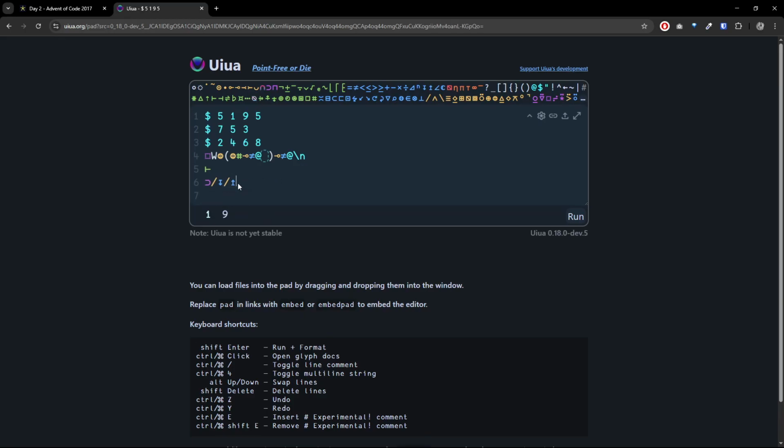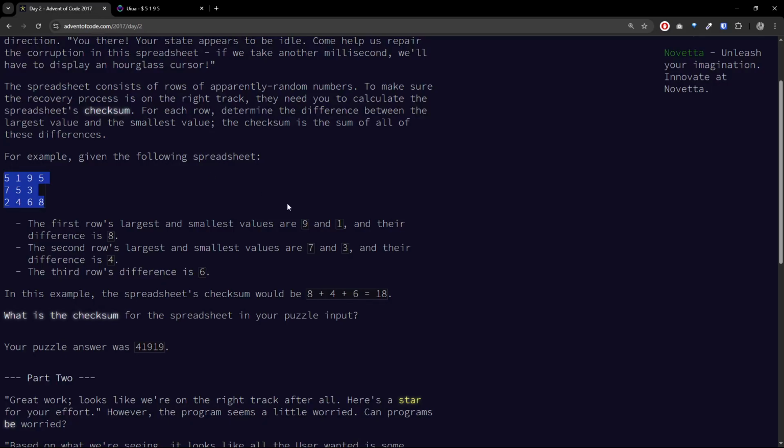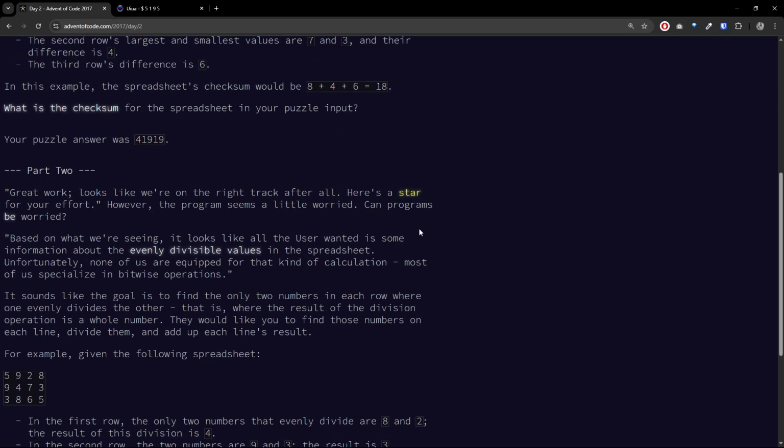So with this, we're getting the minimum and the maximum out, and then we simply call subtract, and that gets us our difference. So what we want to do is simply run this on each of the rows, and then sum them up. So that is our part 1 answer, which gets us the 18 we were expecting.